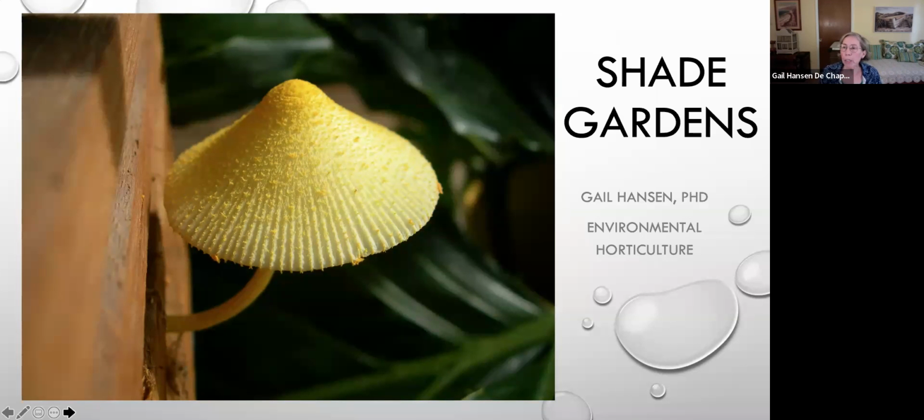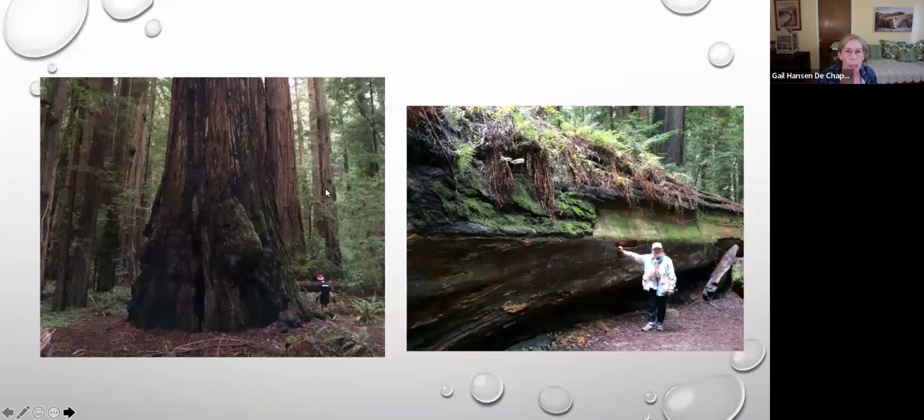So today I'm going to talk about shade gardens. And I thought I would start out with a couple of inspirational photos here for you. These are pictures of what I consider to be the biggest, baddest, most awesome shade garden in the United States. It's the Redwoods in Northern California. And I thought that they might be very inspiring for you because they are probably the epitome of an example of a rain garden.